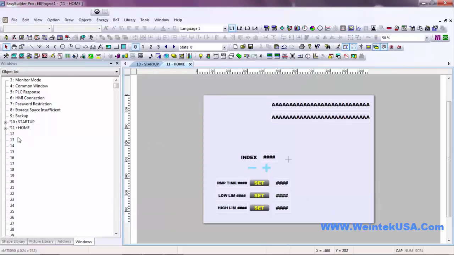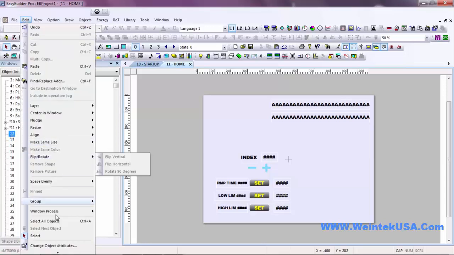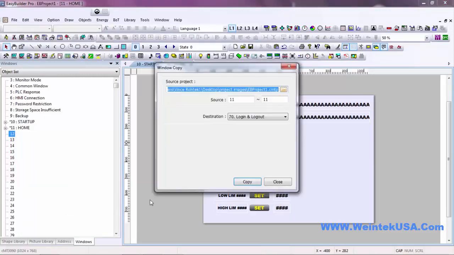Exit. So I showed you one way to make a new page, so I'm going to show you another. I'm going to show you how to import a page. What we want to do is go to Edit and Window Process and Window Copy.